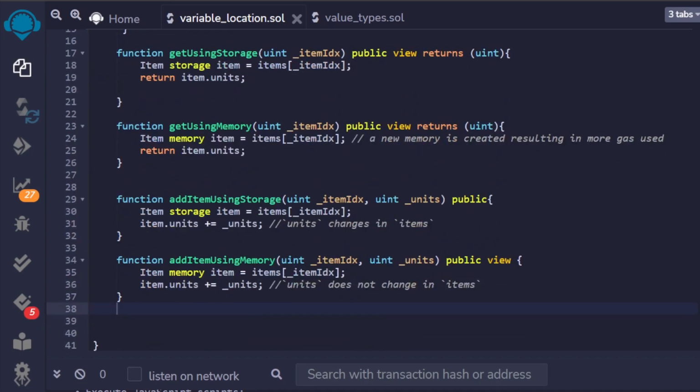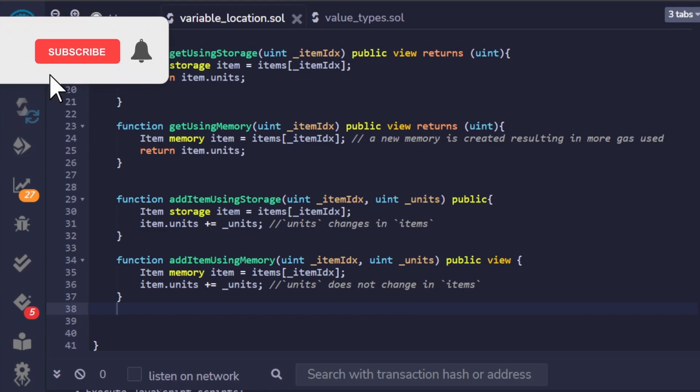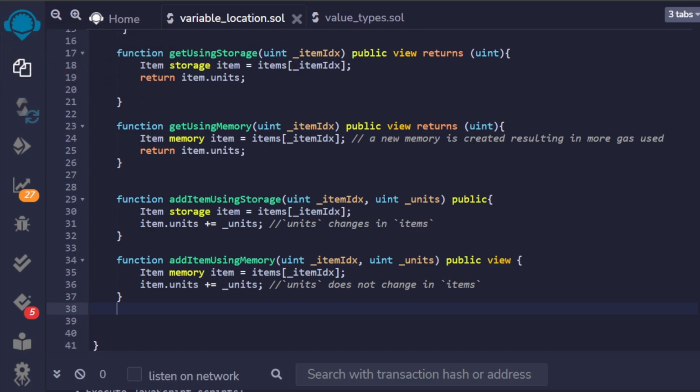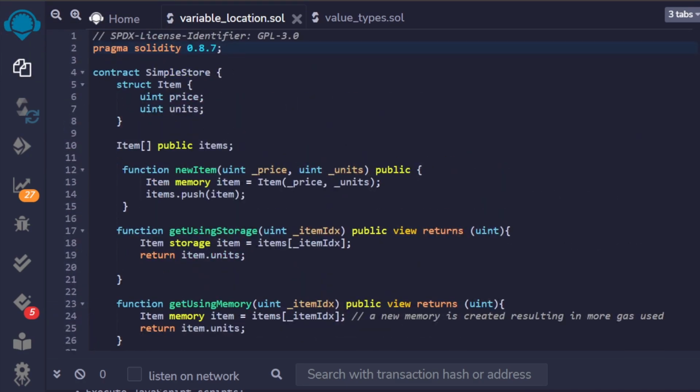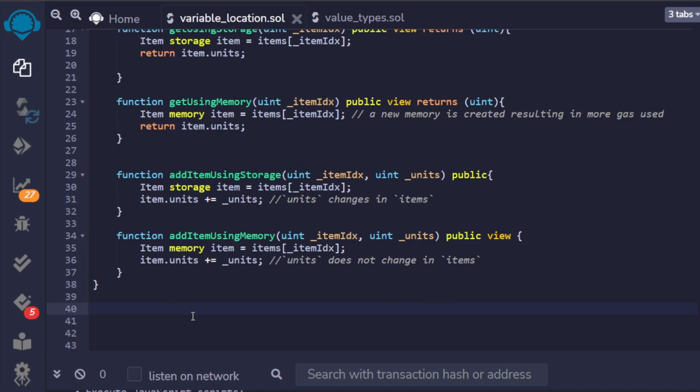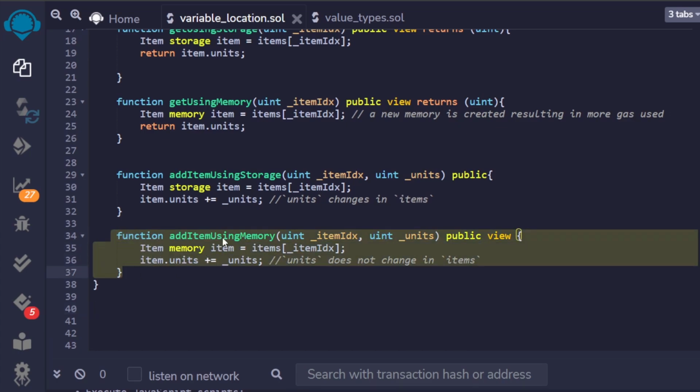In the add item using memory function, we are creating a memory item and assigning it an element from the array. But because this is an independent copy, we are not changing the item inside the items array. We can change data allocation only for parameters of functions, local variables and functions. Whenever a storage reference is casted to memory, a copy is made, and further modification on the object does not propagate back to the contract state. So this was what happened in the add item using memory function.